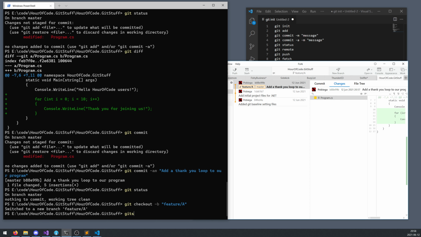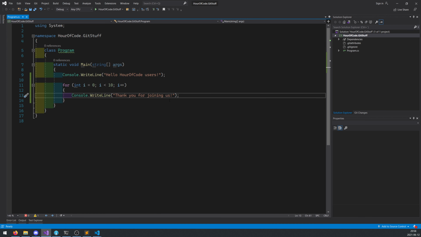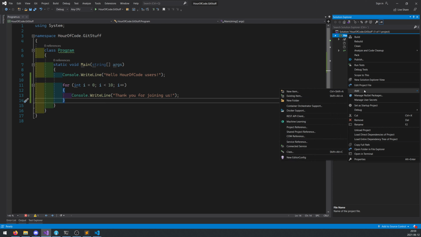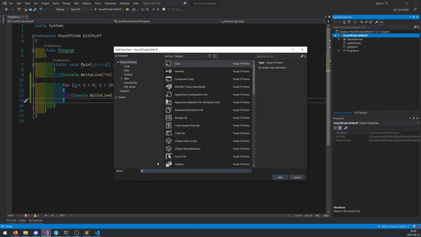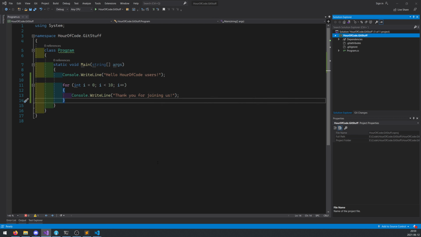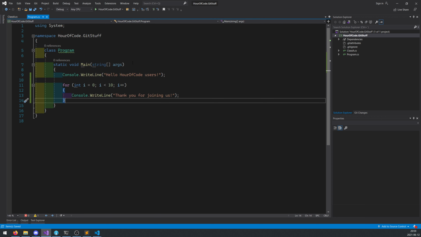So if I do git status, right, it will say on branch feature/A. So if we were to make some changes now, maybe we're going to add a new file. We're going to add a new class. We're going to call it class A. And yeah, we have a property in here maybe that's like number of A users. Really useful. Yep, this is great stuff.